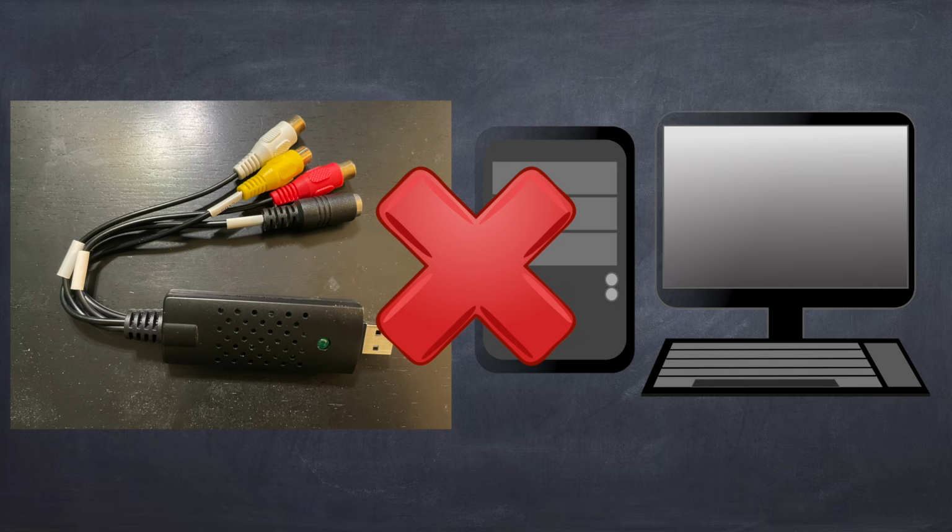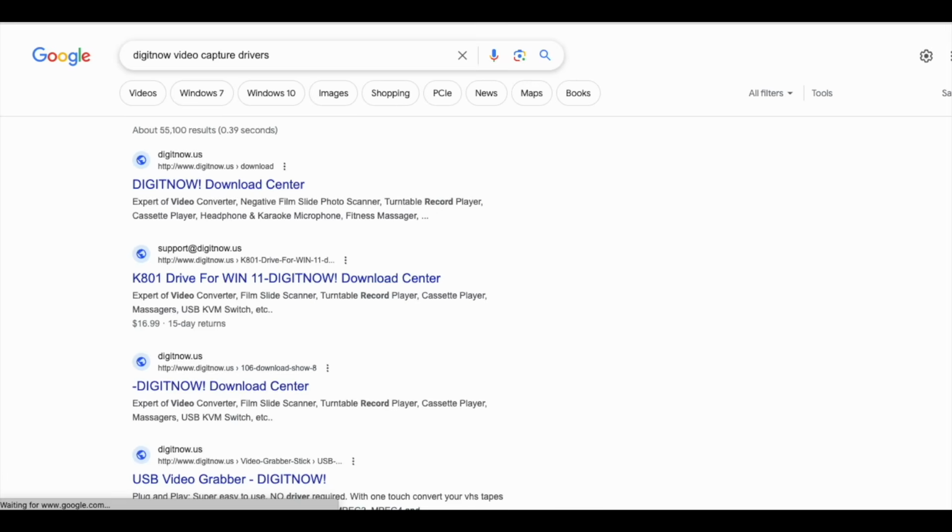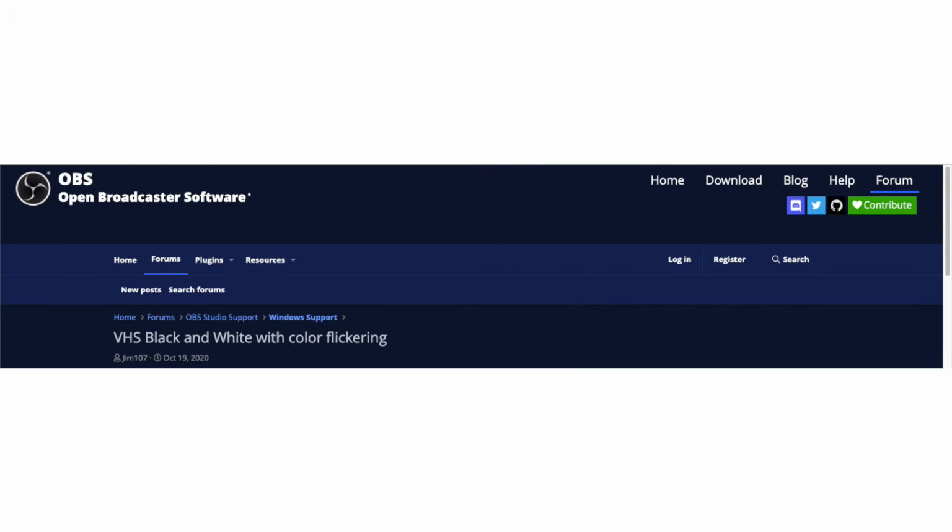If for some reason your capture device is not being detected by your computer, you're going to have to find the drivers. So make sure you know the manufacturer of your capture device and see on their website if they have any drivers for it. Now, if you're experiencing flickering issues or discoloring issues, it might be a problem with the capture device itself. There is a post about this within the OBS forum, so I'll leave a link in the description and you can read more about it.